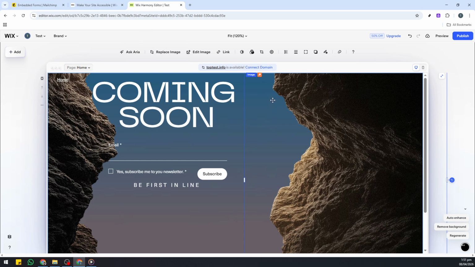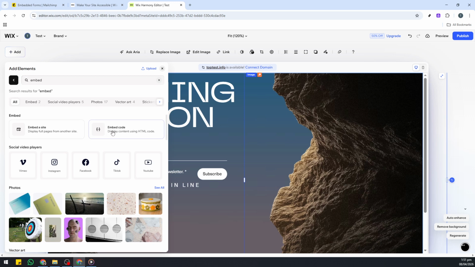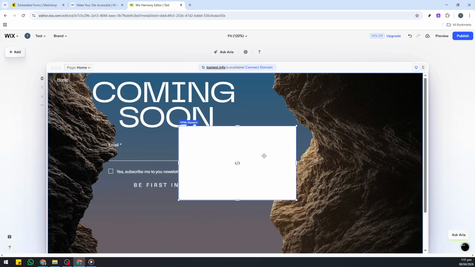Next, open your Wix site editor. Choose the page and section where you want the form to appear, like your home page, a dedicated newsletter page, or the footer. Click Add to insert a new element. If you don't immediately see what you need, look for the Embed category, or simply search for Embed in the editor's search bar. From the Embed options, choose to add an Embed Code element. This is the container that will hold your Mailchimp form on the page.